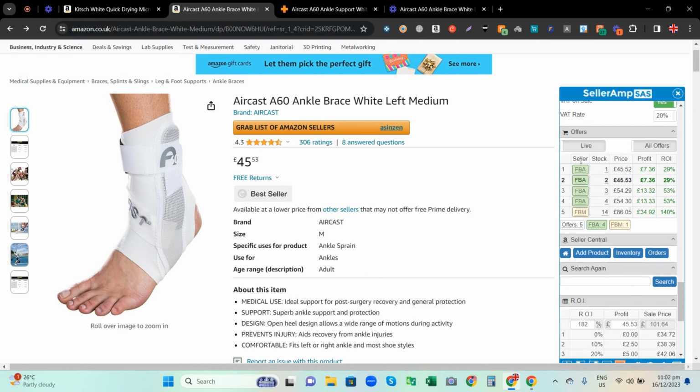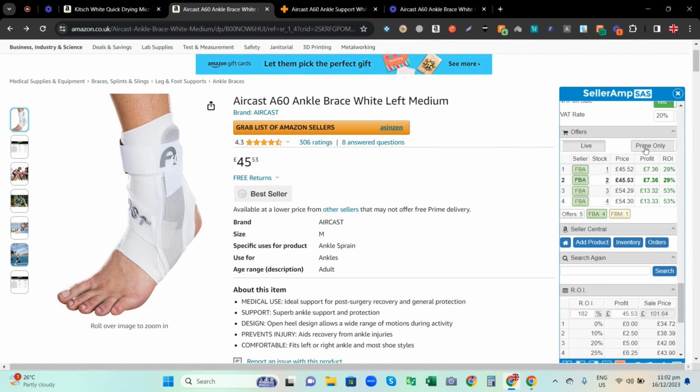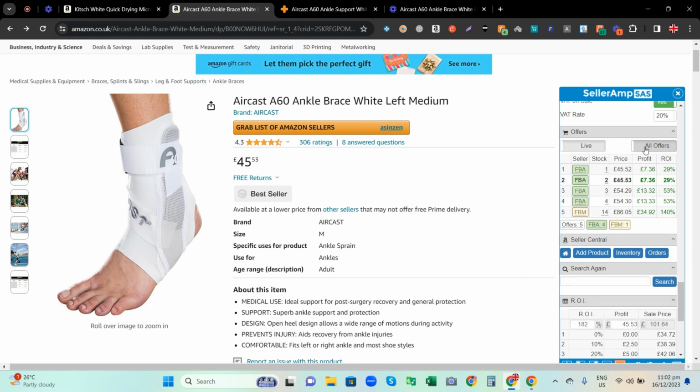So, makikita natin dito is kung what type of seller they are. It's either FBA or FBM. Makikita din natin dito yung stock availability that they have, their prices, their profit and ROI for this item. So, pwede nyo siyang i-filter as prime only, and then all offers.